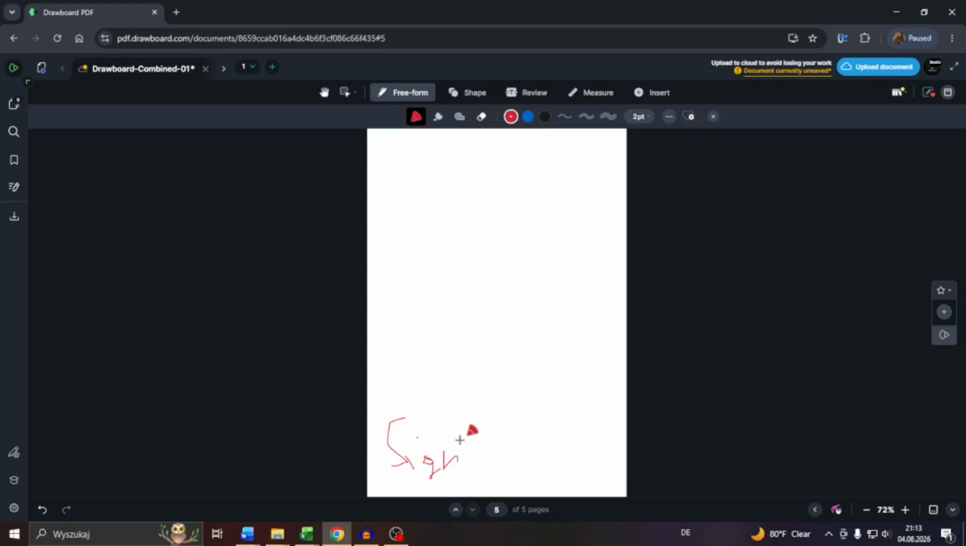Or guys, as you can see, my handwriting is not the best. So there's also the option to insert a signature. For example, if you have saved your signature as a JPEG or PNG file format on your device, you can do that as well. Click insert here in the top right, and then choose a signature.